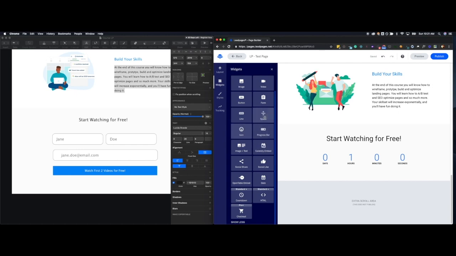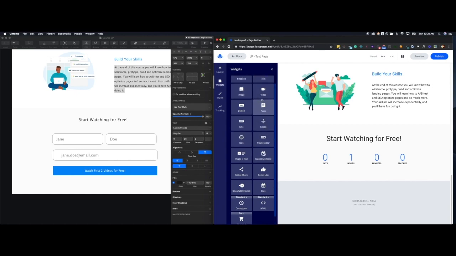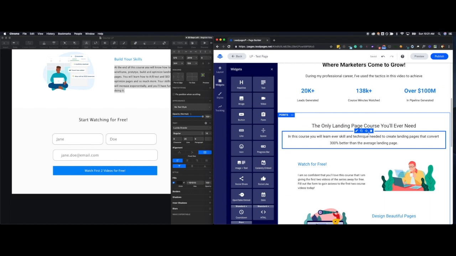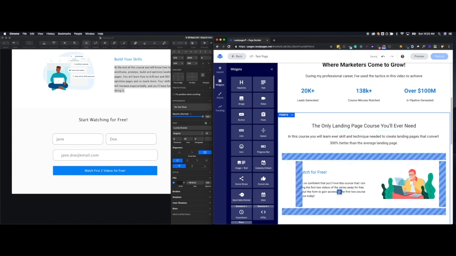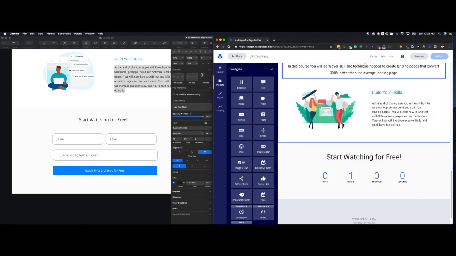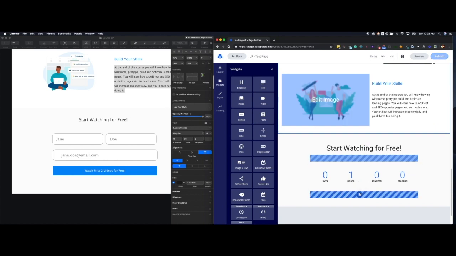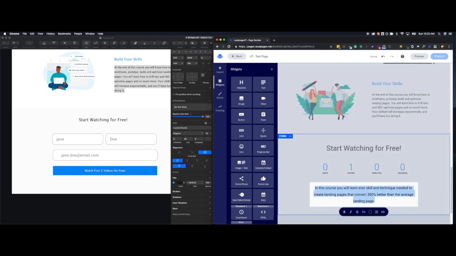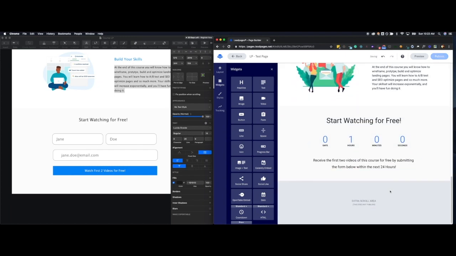The next thing that I want to add is a subhead, like a subtext like we've used in the past, just to explain exactly what that offer is. Because right now it says it various places throughout the page, but I want them to be sure at the point of sign up what it is that we're referring to. So I'm going to put in receive the first 2 videos of this course for free by submitting the form below within the next 24 hours. This way they know what the deal is, what they're signing up for. There's no confusion. We want to be as transparent as possible.